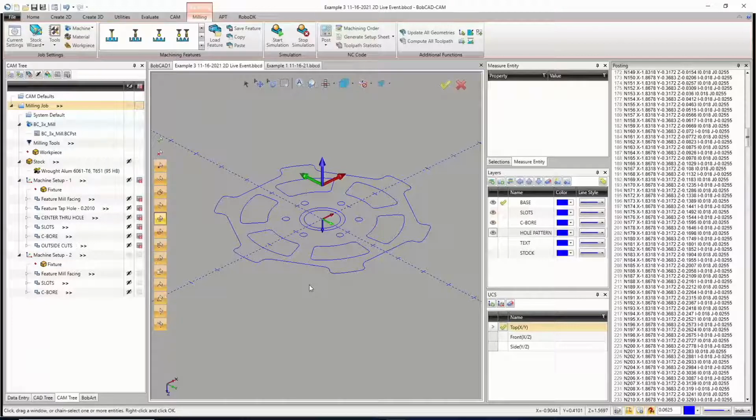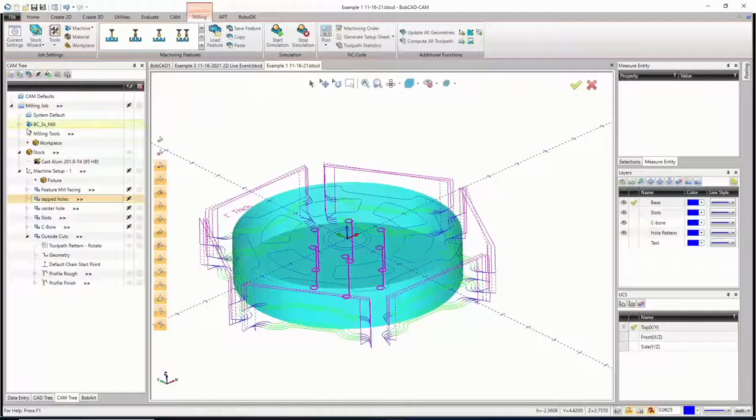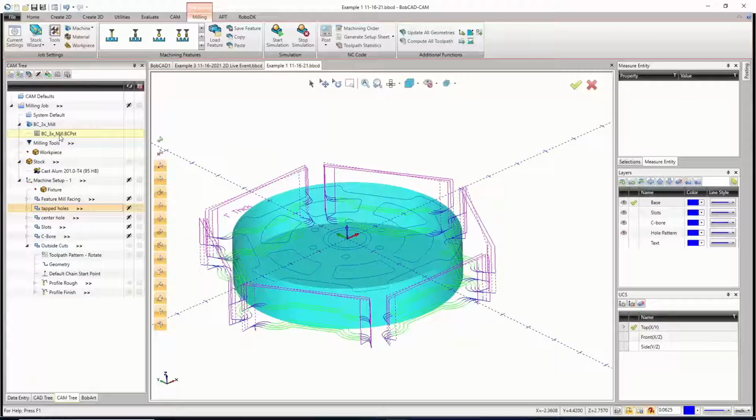Brock, you're not able to post the code. You pushed all the post buttons, but it's not coming up. Your posting should show up. What machine? Actually, I could see what you're using. You're using the BC3X mill. That's what you were using.